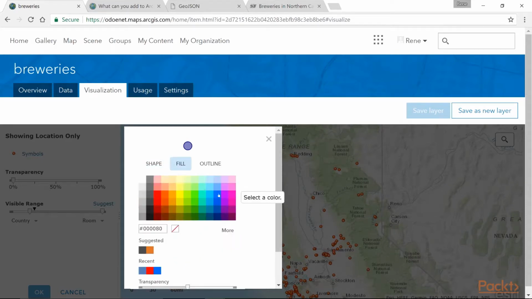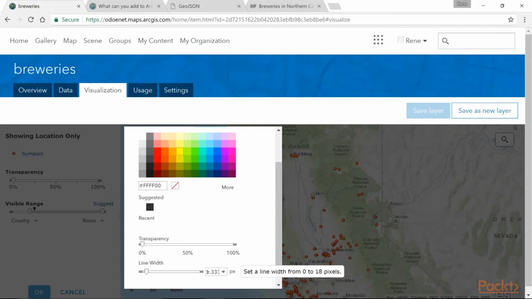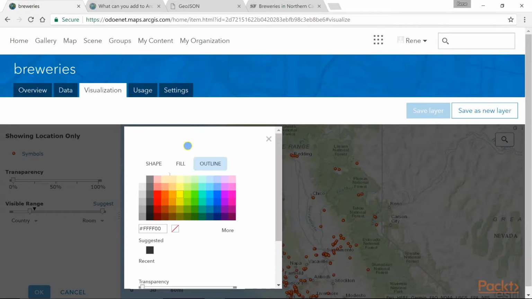Fill, I'm going to go ahead and pick out, let's say, blue. For the outline, I'm going to go with a grayish color. Maybe I want to make this pop a little bit more. So let's go with the yellow. And that could look pretty interesting on some dark basemaps, depending on what I use.